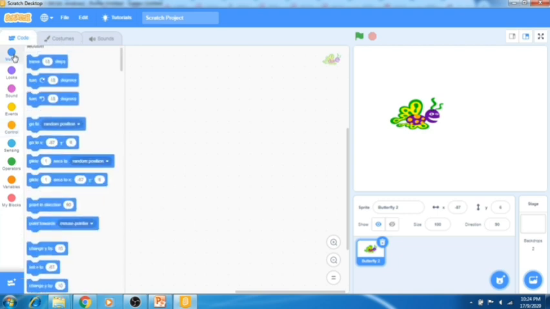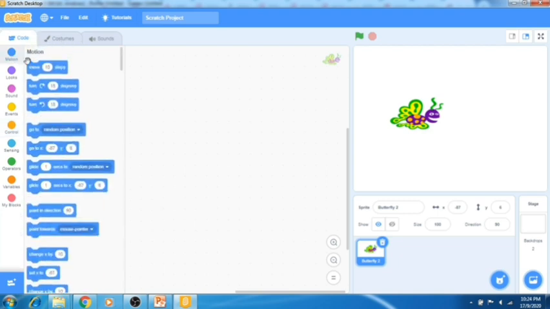Okay. First, before doing anything in Scratch or any programming language, you must be clear what you want to do. So here I have decided that I want to flap the butterfly's wings every 1 second.